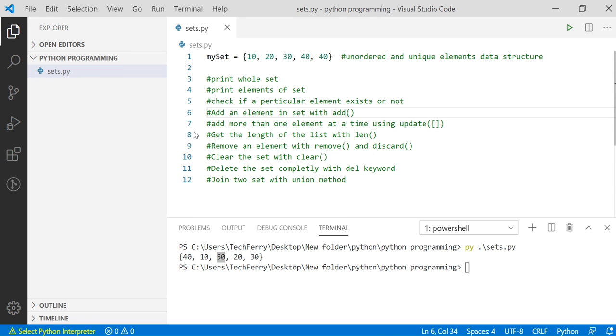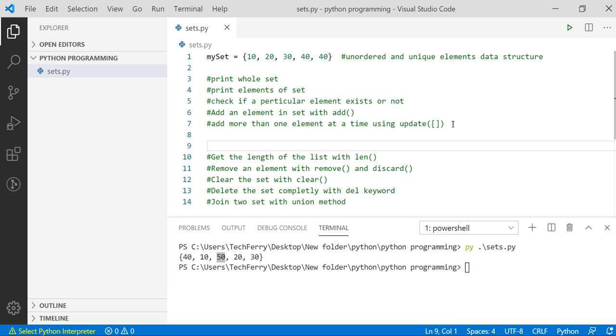Now we are moving to the next requirement. In case we want to add multiple values into a set at once, we cannot do that with the add method, but in that scenario we have to use the update method. We will write my set dot update, and inside the update method we have to pass a list. So I want to add 50, 60, 70 and 80.